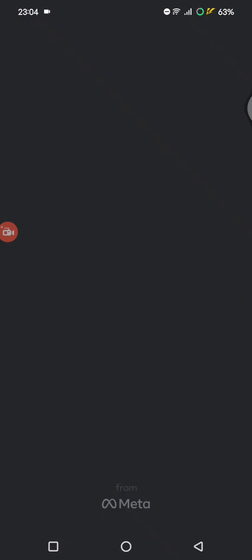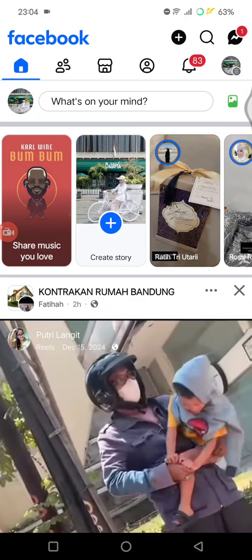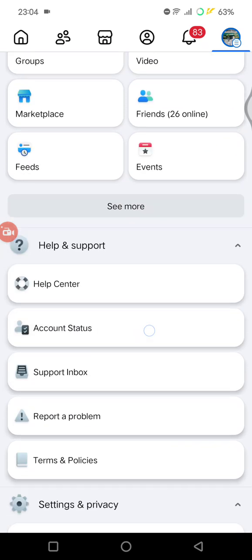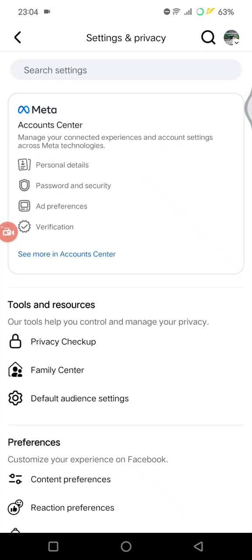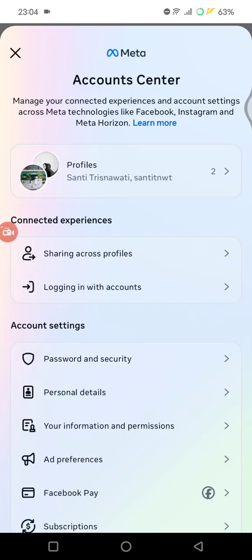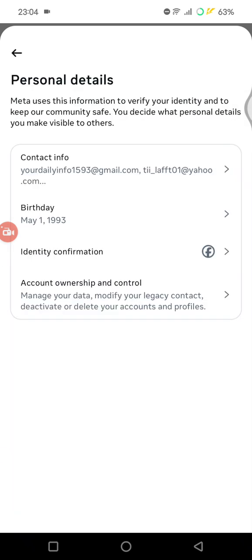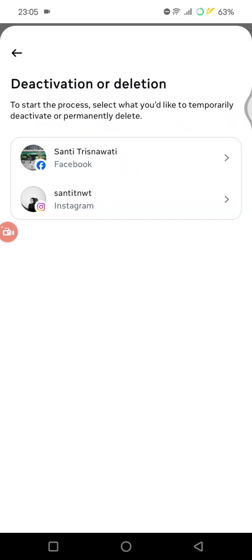So let's just open Facebook. Let's say I already have access, so you can just go to settings in here and go to the account center, this one, and then you can just tap on personal details and click on account ownership and control, and there will be this option, deactivation or deletion. So you can just tap on delete account.